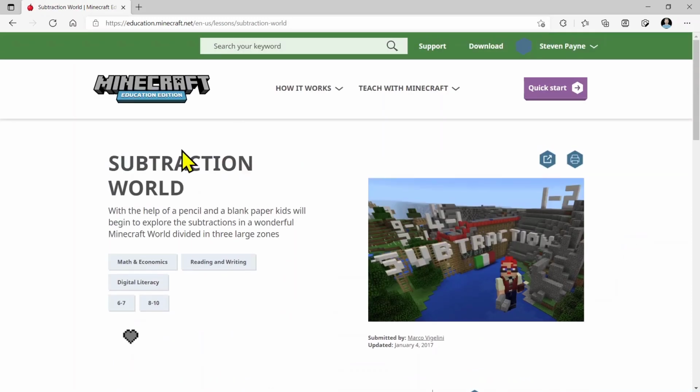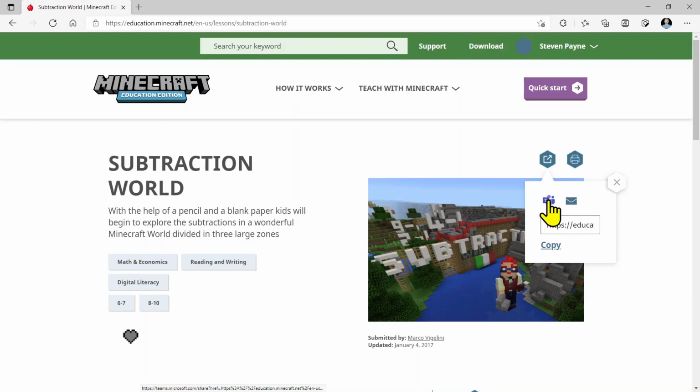So very simple to get one of these files. If you want to direct your students directly to this, you can click this button here and you can copy the website address, or you can send it straight into Microsoft Teams.